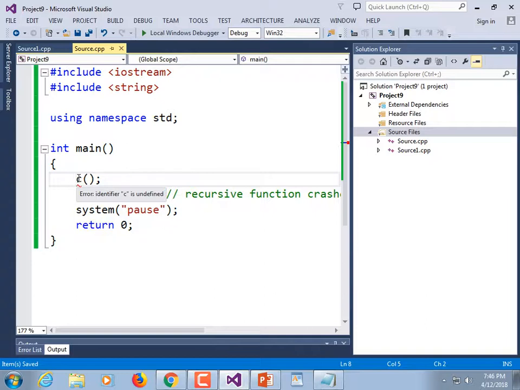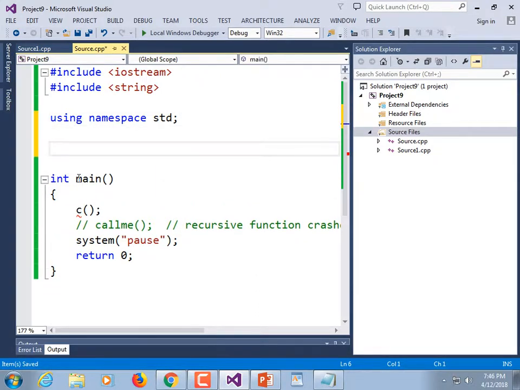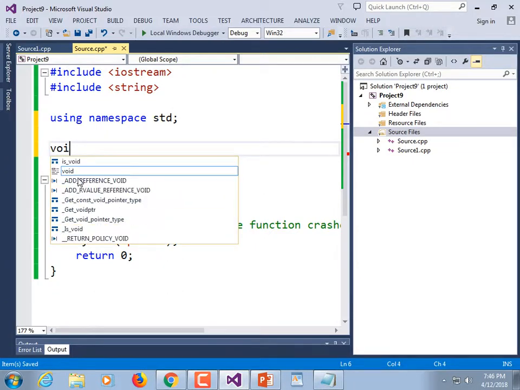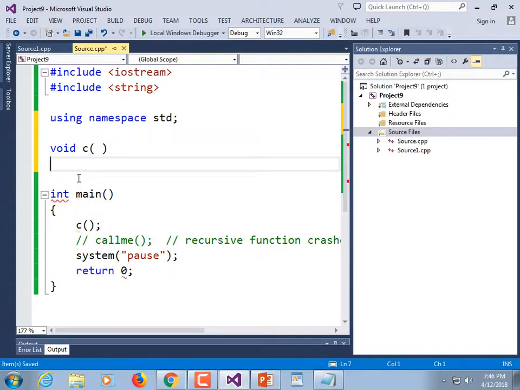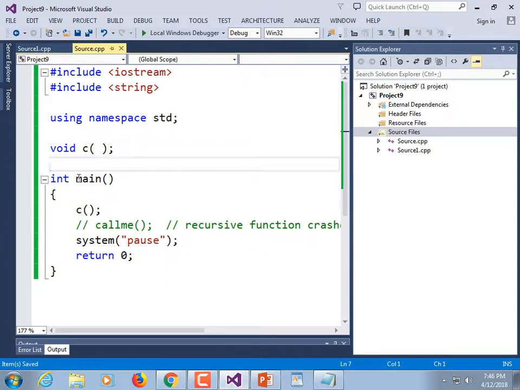So what we're going to do and what we should do are two different things. What we're going to do is define a prototype and just stick it above main to get it working. But then we'll probably move it to its own header file. So void C, and C doesn't take any parameters. And since it's just a prototype, it doesn't have a body. So void C, parentheses, semicolon. That's enough to get it to work. I hope.